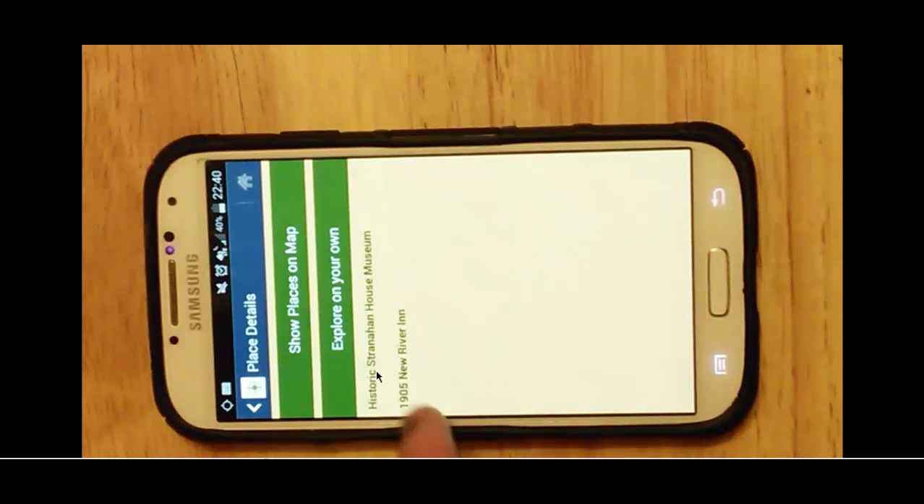So here we have a list of all the places within our database. At the current moment, there's only 2. Explore on your own, if you watched the first 2 videos, will take you to a map that you're able to search on, and show places on the map will generate a map with being able to see the places nearby. Selecting one of these sites will also take you to the details.